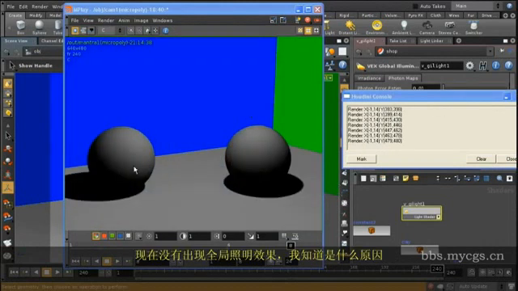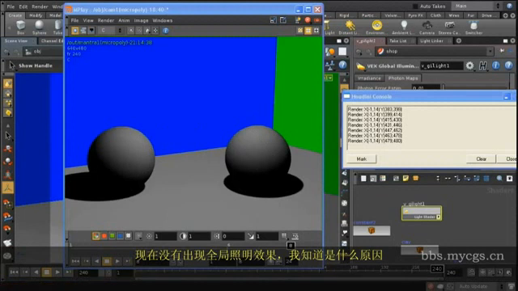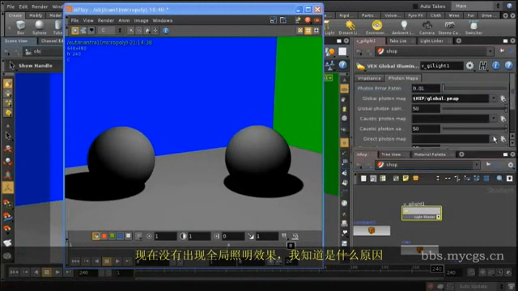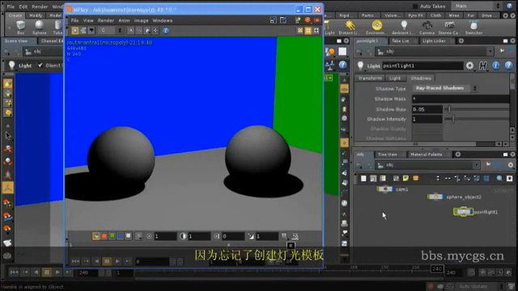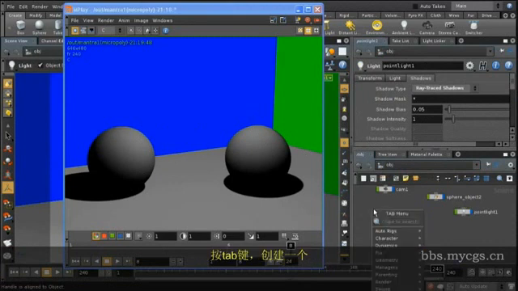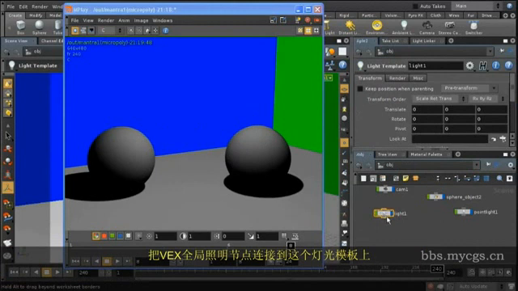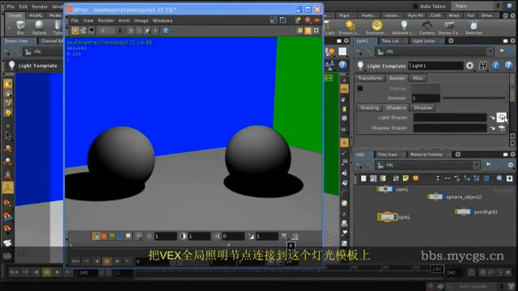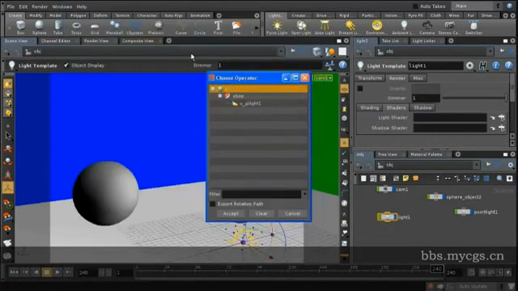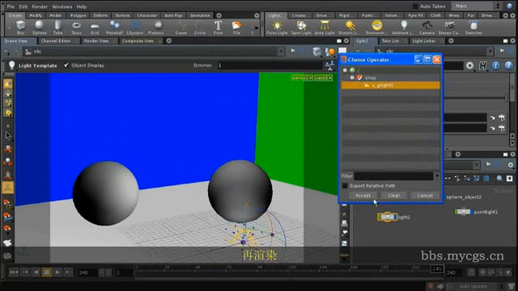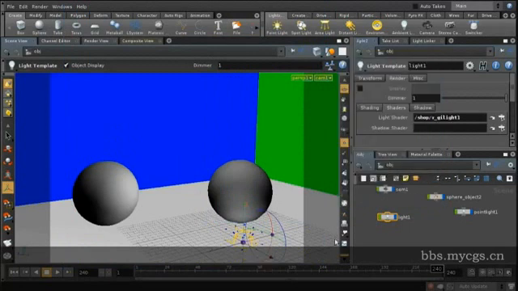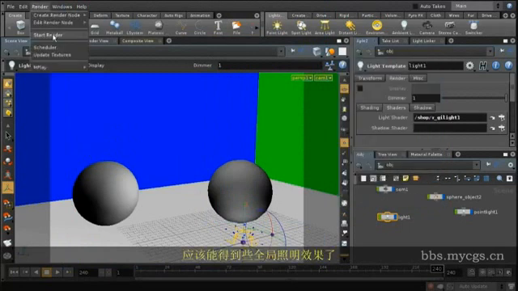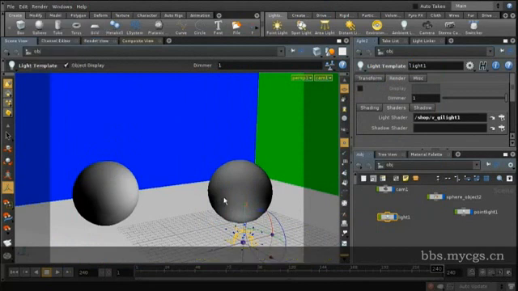Now we see that we don't have any global illumination going, and I just know why, because I forgot to recreate my light template here. I will just hit tab, create a light template, and connect my Vex global illumination to this light template. Now if I render, I should get some global illumination going.